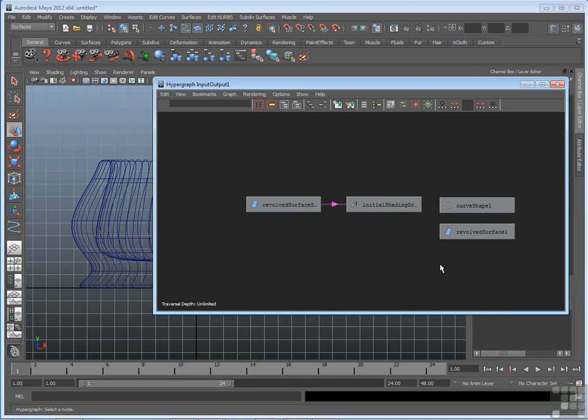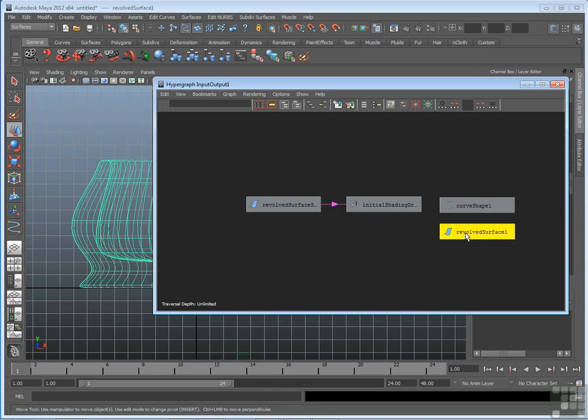I still have some nodes left over. I still have my original curve shape. Because it's not deleted, it's just freed up. I have my revolve surface transform node. I have my revolve surface shape node. Again, the shape and the transform nodes are indirectly related. You have to have both those to make that surface. And you have your initial shading group node, which is supplied by Maya. So construction history is gone.